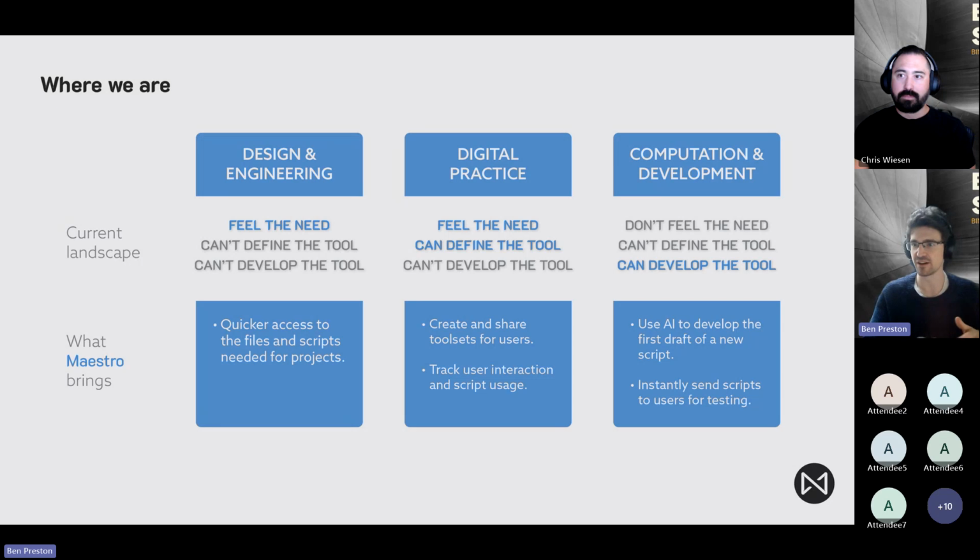deployment, right? Scaffold out a script really, really quickly with the use of AI, get it into the hands of a user, as Chris showed, within a matter of minutes, and get them using it and get feedback and really shorten that life cycle of test and reproduce.